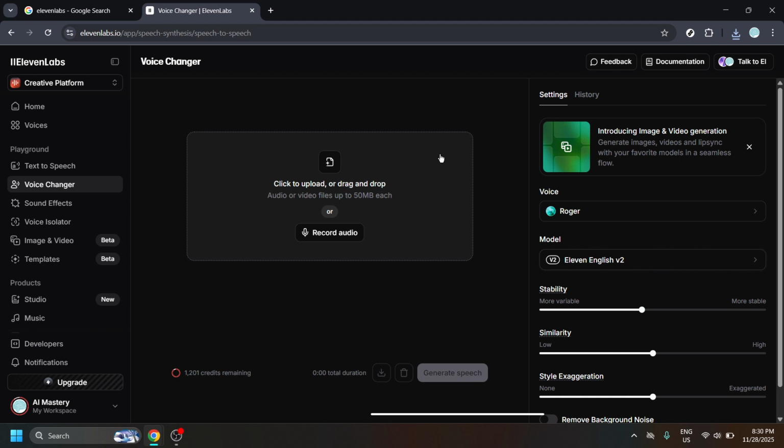Inside the Voice Changer, you'll see an option to record audio. Before you click it, a quick tip. Use a quiet room, speak at a steady volume, and, if possible, wear headphones to avoid feedback. When you're ready, click Record Audio.